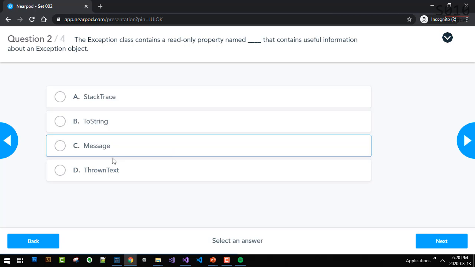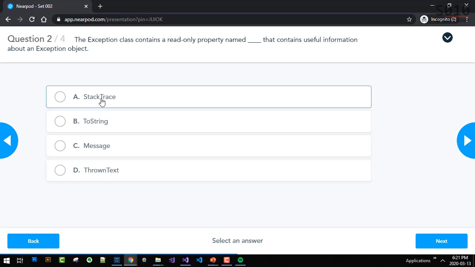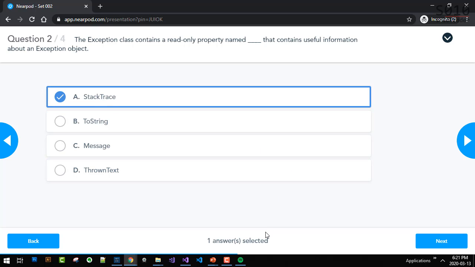I'll be on the fence between both of them. Message will be short and sweet. Stack trace contains useful information about the exception. Actually, this will clarify. Message does not give details about the exception. It gives a general, user-friendly message. ToString, why is it not ToString here? Because it's not a property. It's a method. Then we are left with stack trace. Okay, so it's stack trace. Does it make sense, or did I go too fast here?